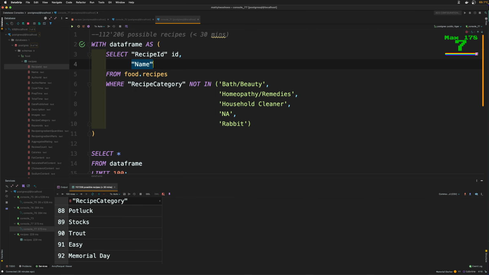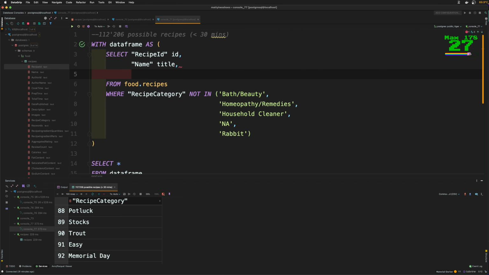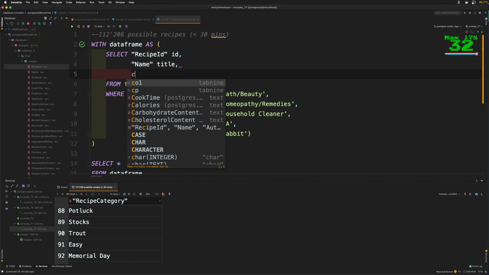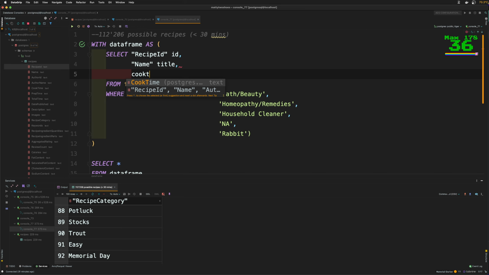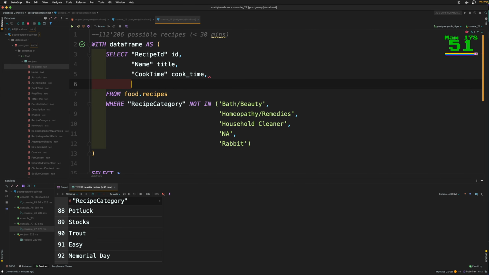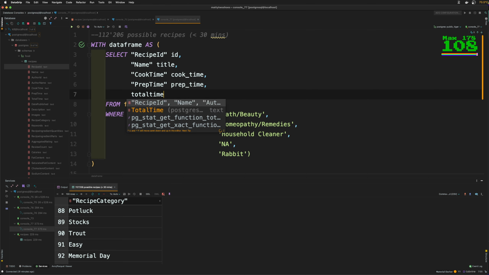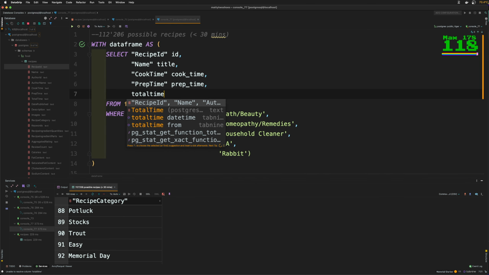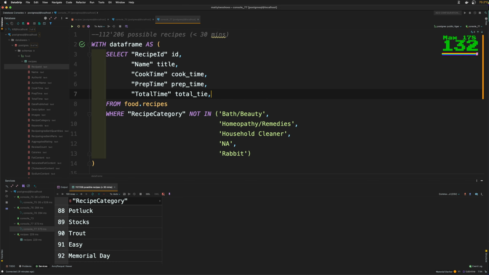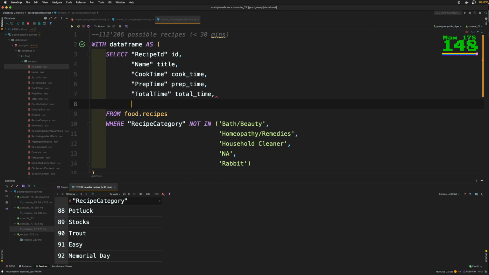The name is recipe. I'll just call it title. And what else do we want? Cook time. And then we want the prep time. We'll start working with those in a moment, because there are going to be some more restrictions for us. Oh no, that's the whole thing. Total time. And then we've got, do we need descriptions? We could put the description in there for the lulls.